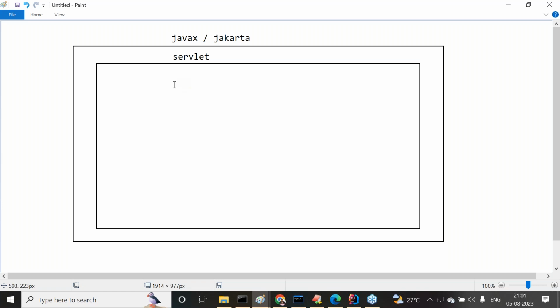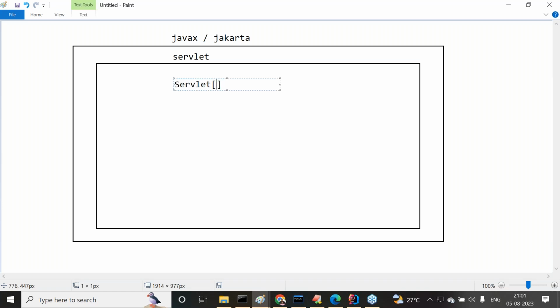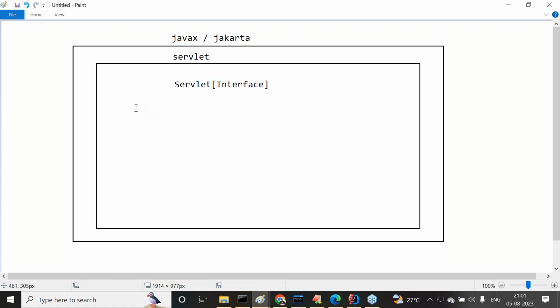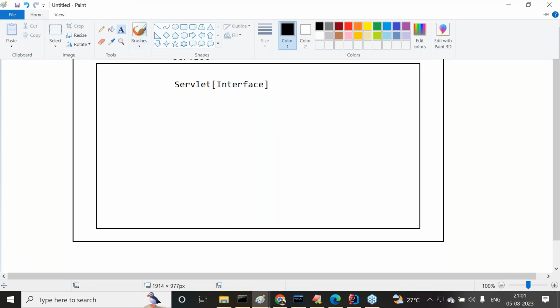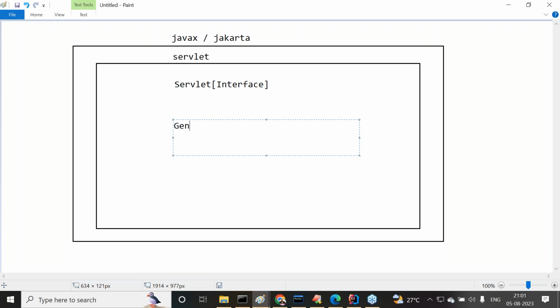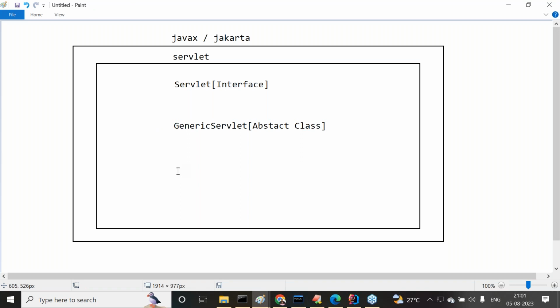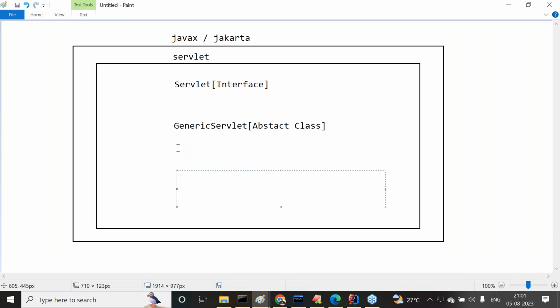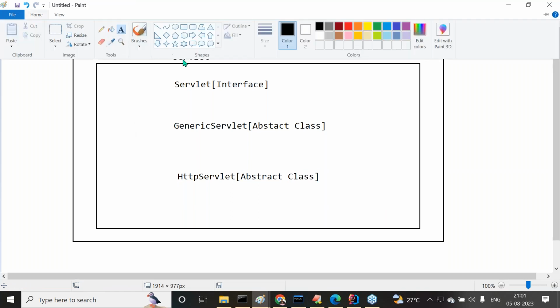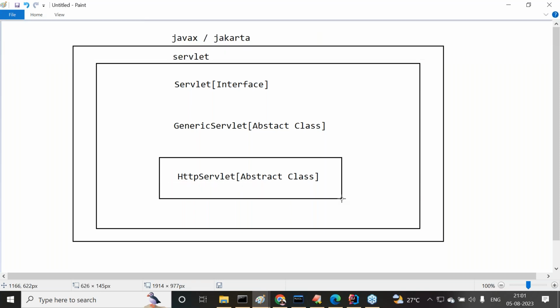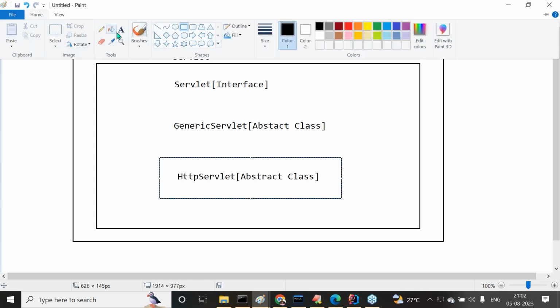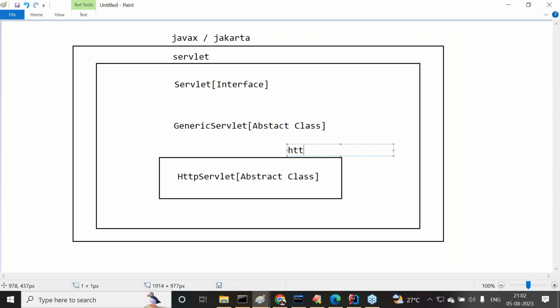Inside this servlet package, there is an interface, the Servlet interface. After this Servlet interface, one more implementation abstract class is available. That is GenericServlet. GenericServlet is an abstract class. After this, one more child abstract class is available for GenericServlet. This is HttpServlet. HttpServlet is also an abstract class. Observe carefully. Now, HttpServlet is available in a package. That package name is http.